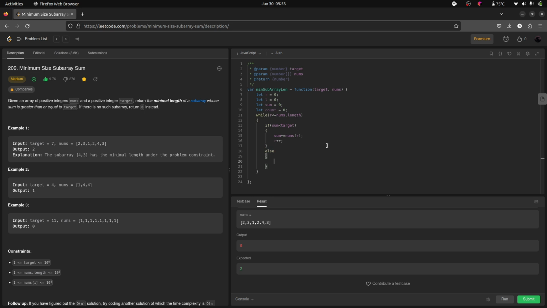If this is not the case, while our sum is greater than or equal to target, sum minus equals nums of L plus plus, which will increment the value of L. Okay, so instead of assigning count to 0, we'll have to assign count to a very large number, because we'll update the value of count by the minimum every time. So let me assign a very large number here.